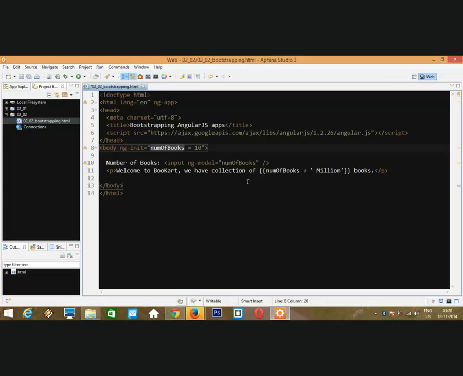Can you guess where it's coming from? Right, it's coming from the root scope, and the ng-init directive has initialized it with a value of 10. We can see the same value here in the sentence. We have a collection of 10 million books. So the property numberOfBooks created by the ng-init directive is used by this input element as well as the double curlies having this expression here.